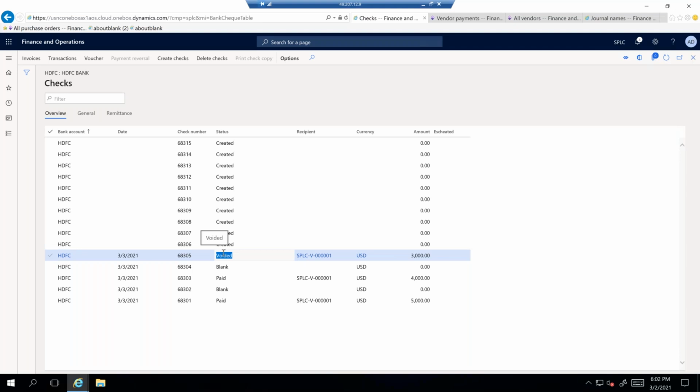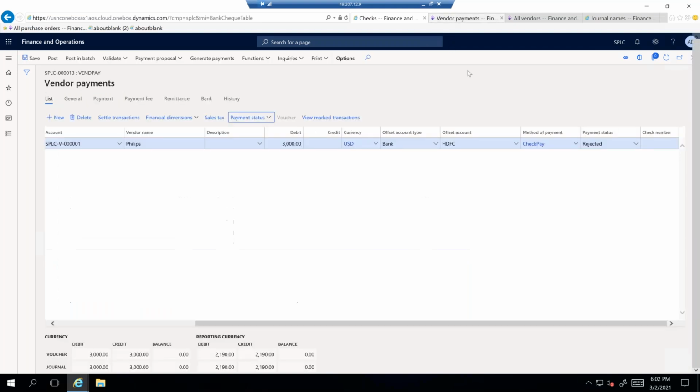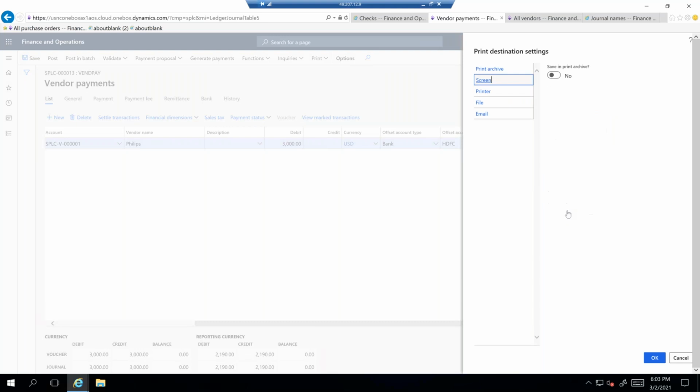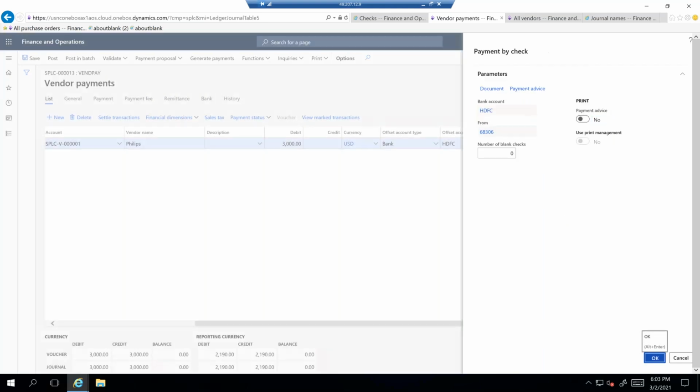Got it. Thank you. Then you can proceed. Then you can give another check number. You can generate another check number. So payment status rejected to none. Now you can do it once again, like generate payments. Click OK. Usually this is not the best practice, skipping blank numbers. Okay. Document, screen, click OK and OK.